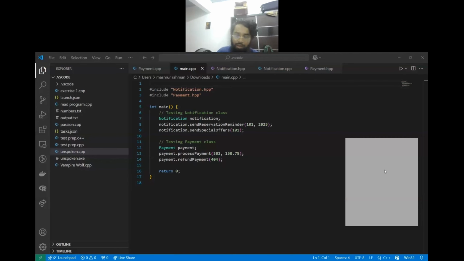Finally, this is the main file, and this file creates an instance of the notification class, and you can call its methods send reservation reminder and send special offers. Similarly, we have the payment class processing a payment for an order and refunding another payment. So these files demonstrate how all the components work together seamlessly.